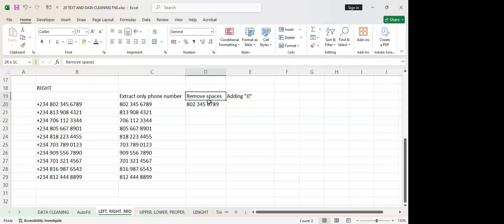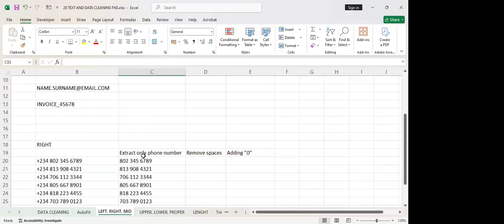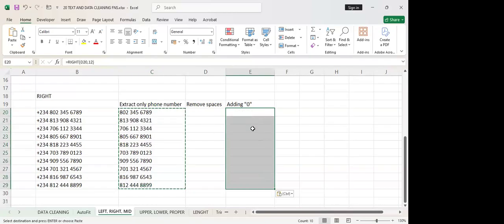Okay, now I need to show us this last one, and then I'll move on to the next page. Adding zero. When you type numbers in Excel, they usually don't come in with the zero. So select the phone numbers from our result. Use paste values to paste them under adding zero.